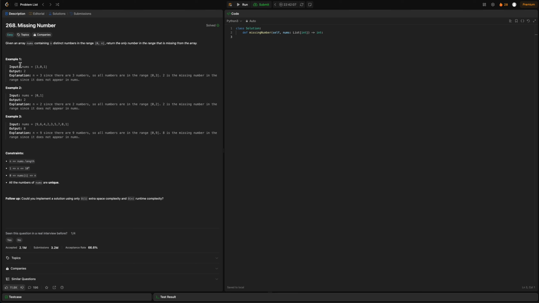So this says, given an array nums containing n distinct numbers in the range 0 to n, return the only number in the range that is missing from the array. So we can see here 2 is missing. Here 2 is missing again.